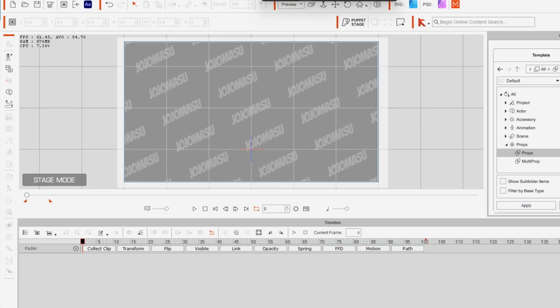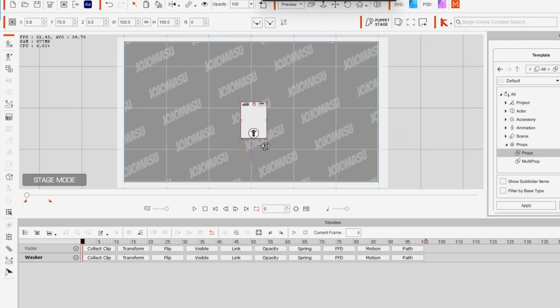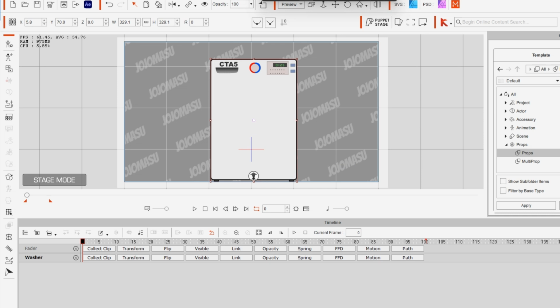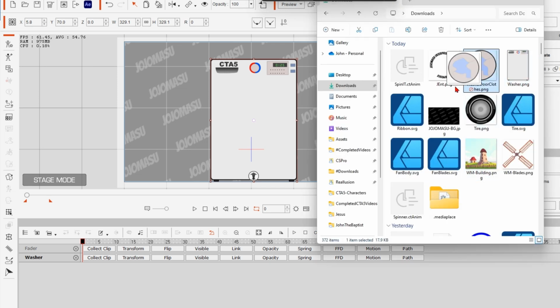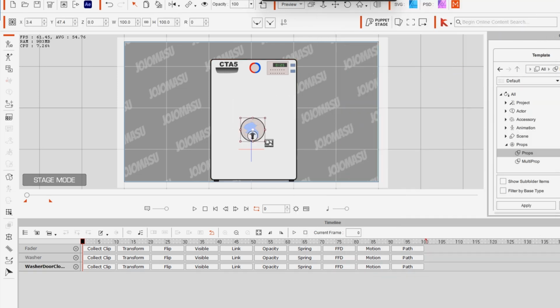I created a front-load washing machine to simulate the tumbling action. Again, I'm using the saved action, and I'm just adjusting the rotation speed to my needs.